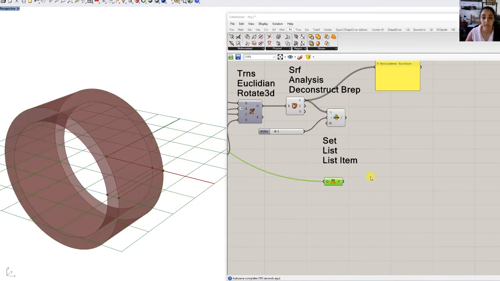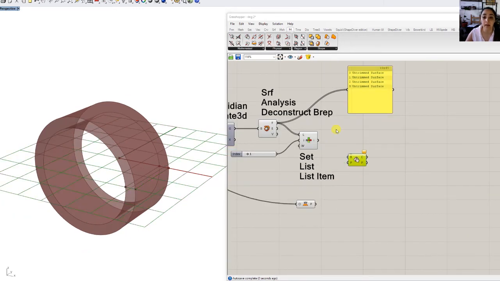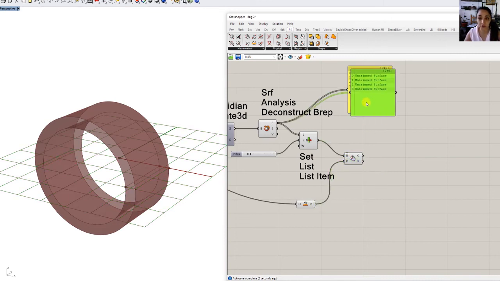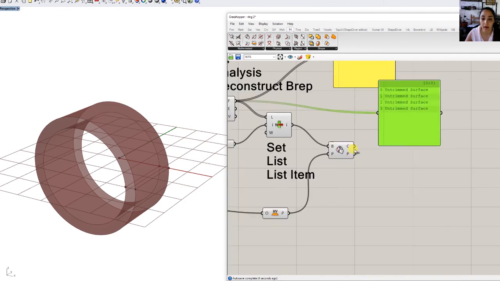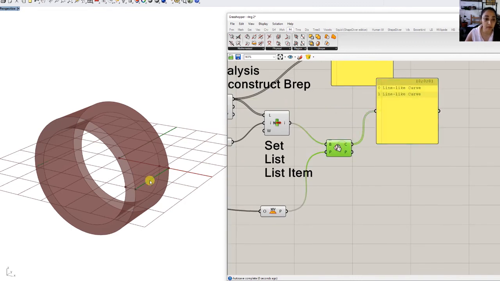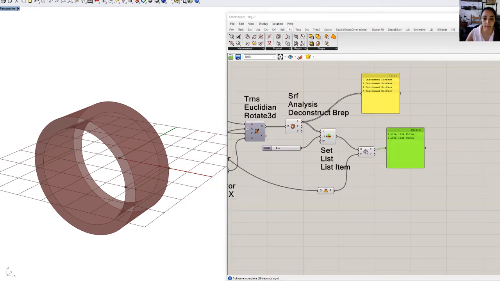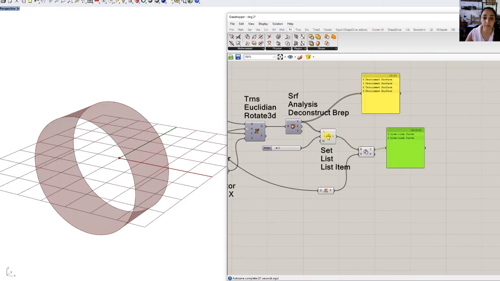Next, I need to intersect my surface with the plane. So I go to the Intersect tab, Mathematical, and then I choose Brep | Plane. Now I connect my surface and the plane to the component. If I check here, I will have two curves that are the intersection between the surface and my plane. Now I turn off this preview so you can see better. I have the surface and two lines.